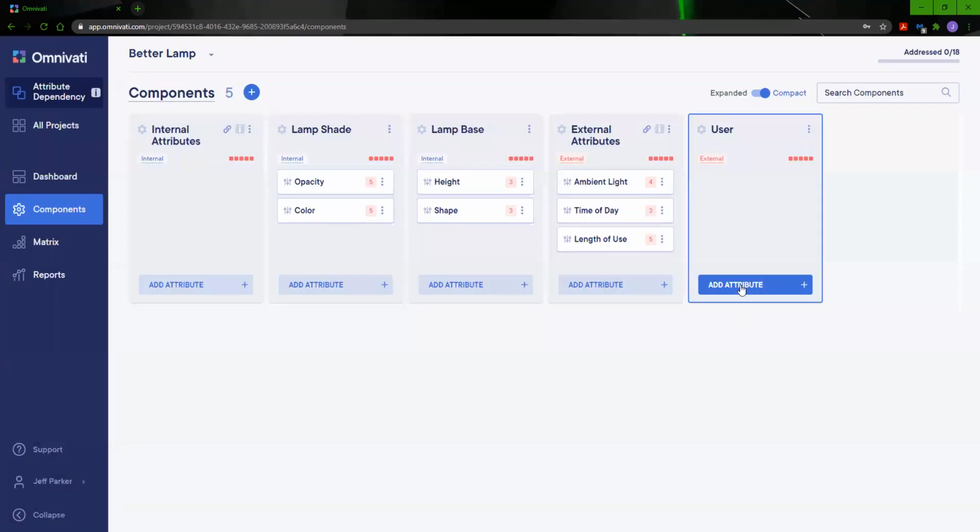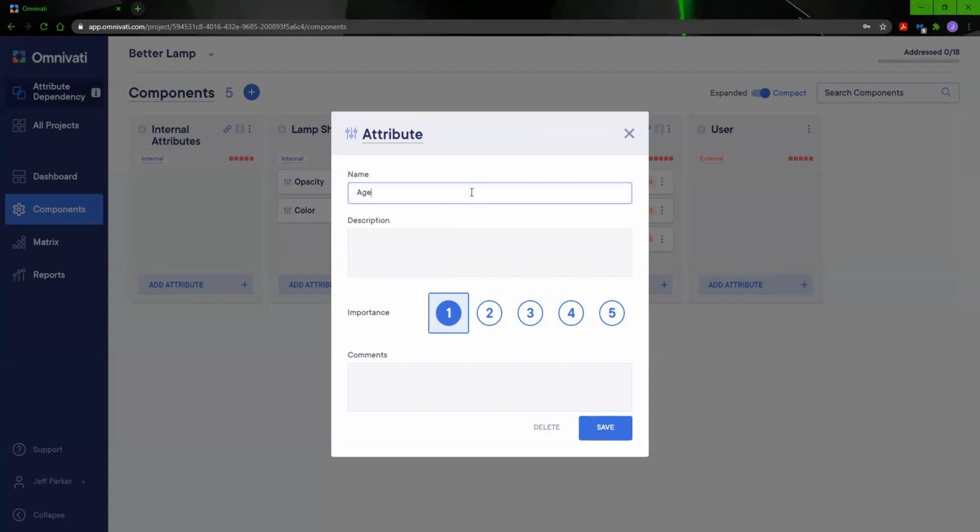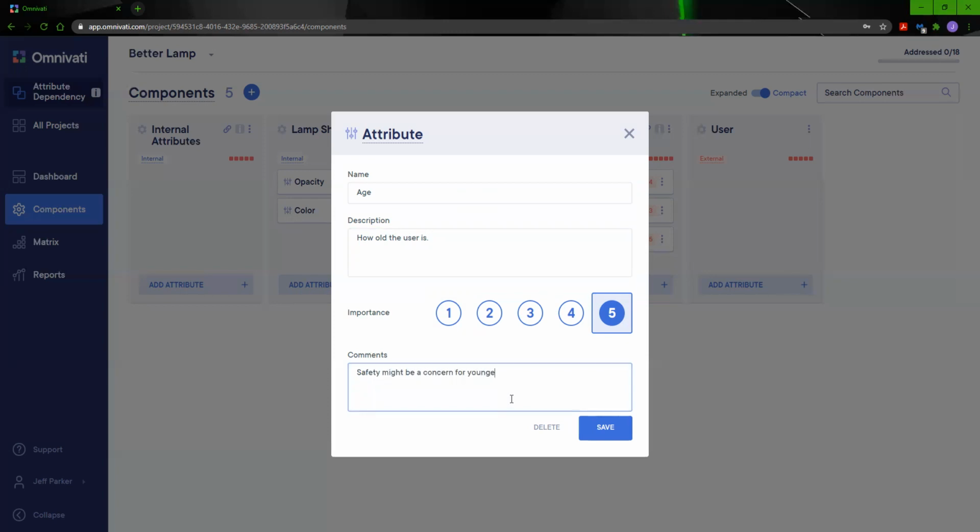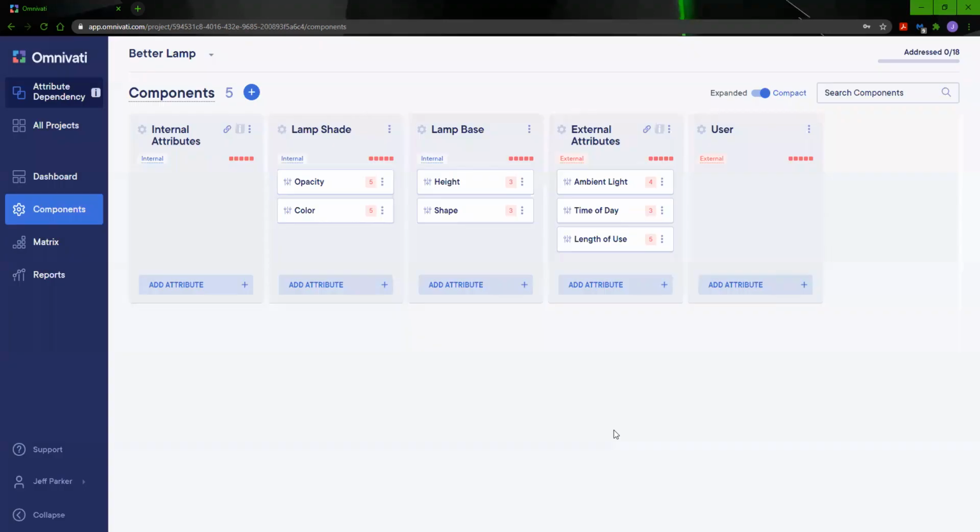What about our user? What might be some things about the user? Well, we could do age, right? How old the user is. And I think that might be very important, but why? Well, actually, I'm going to leave a comment so that I remember and my collaborators know why I think this is so important. Safety might be a concern for younger users. Things including weight, so if the lamp were to fall on a child, for instance, that could be very dangerous. Electricity is always something to be cautious about. So that's why I think age is important.